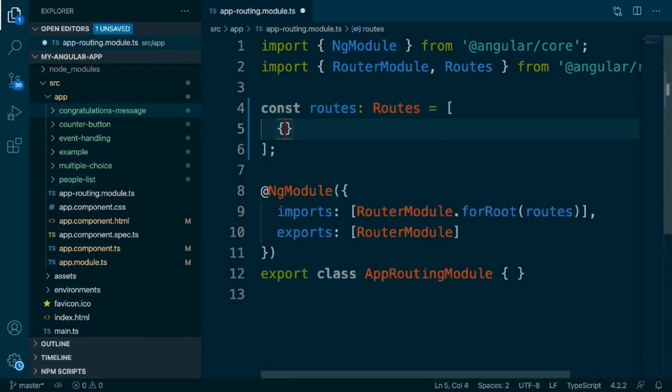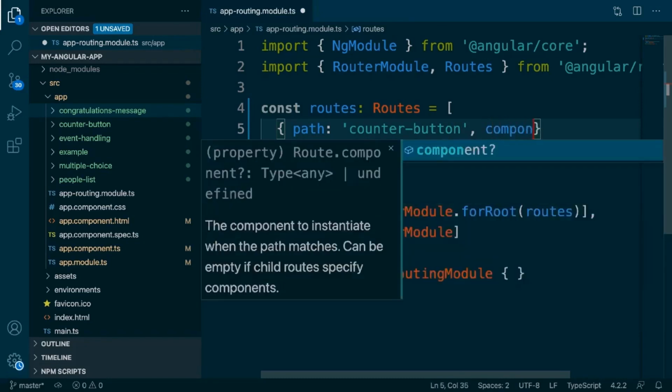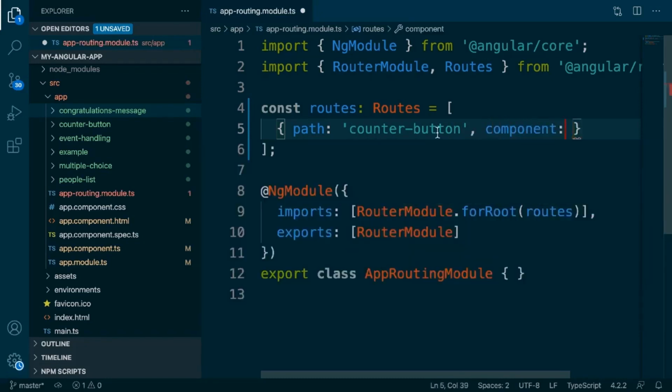Let's start off by creating a route for our counter button example. We're going to add an object to this routes array, and this object is going to have two properties. The first property is called path, and this is where we define the last part of the URL that we want this route to apply to. Since we want to display our counter button example, we're just going to have the path be counterbutton. The second property is component, and this is where we specify the component that we want to be displayed at this route.